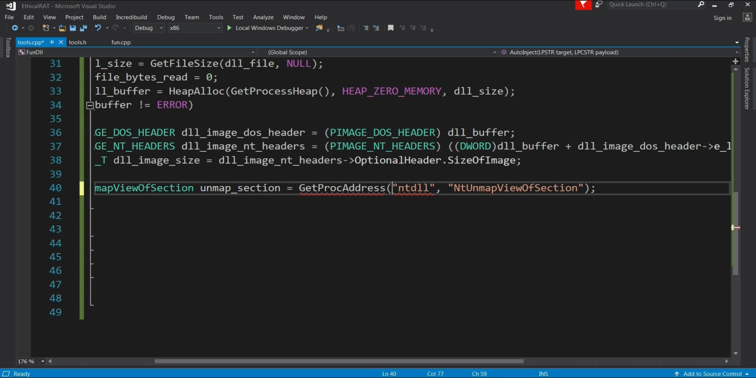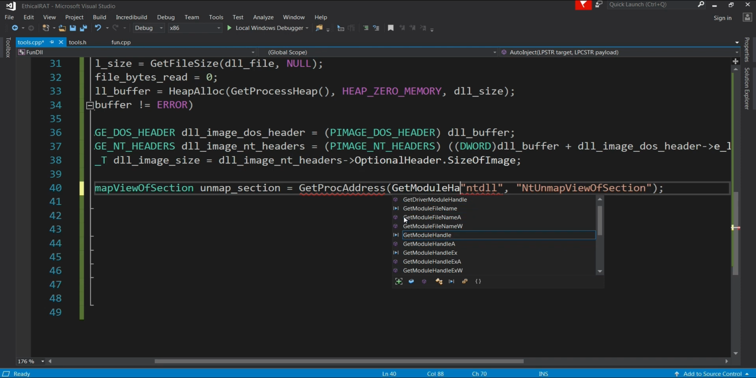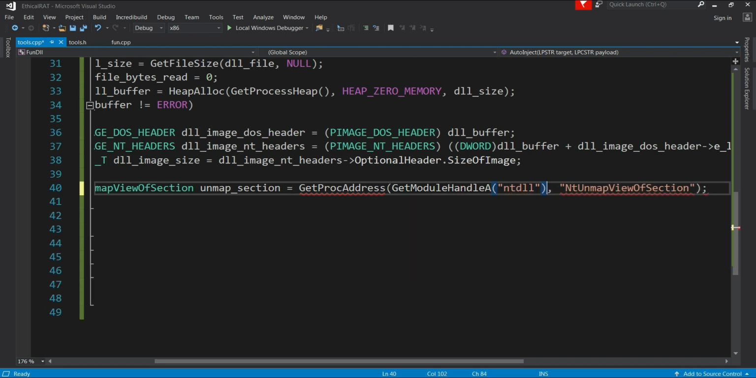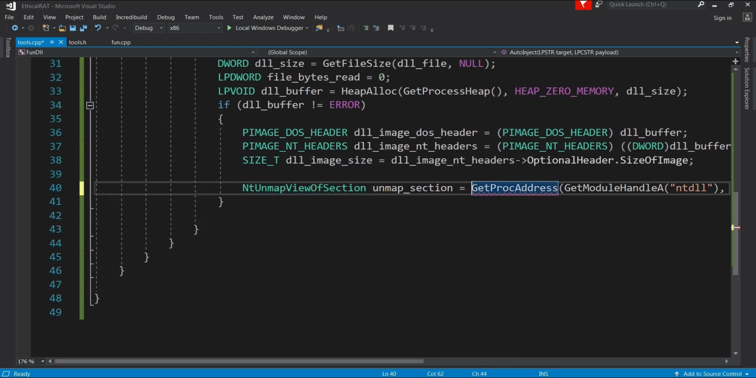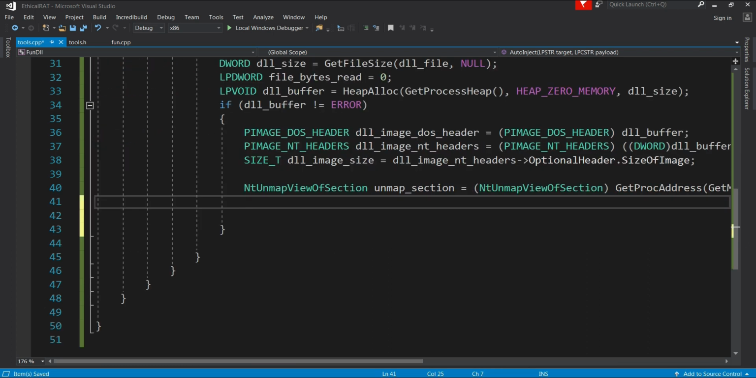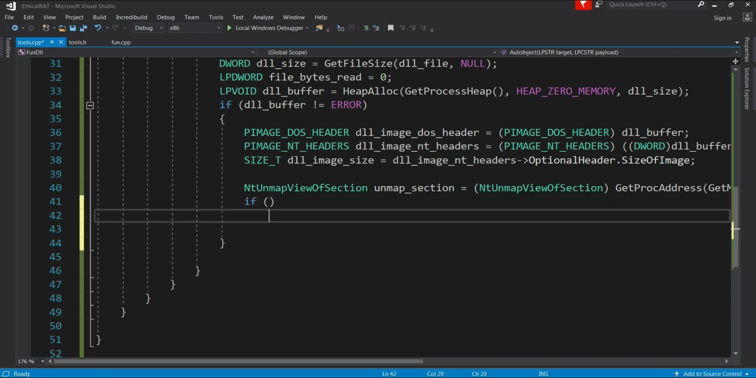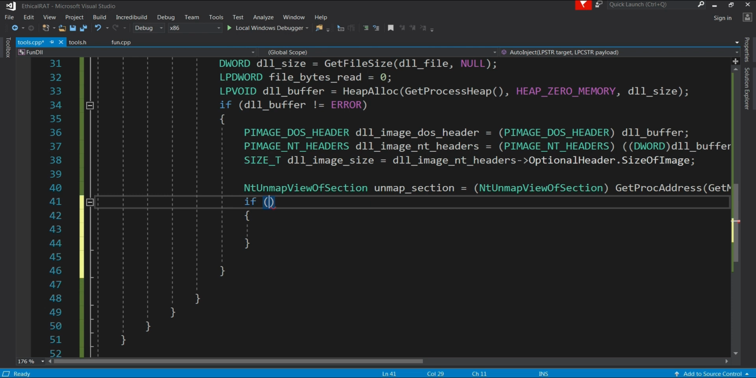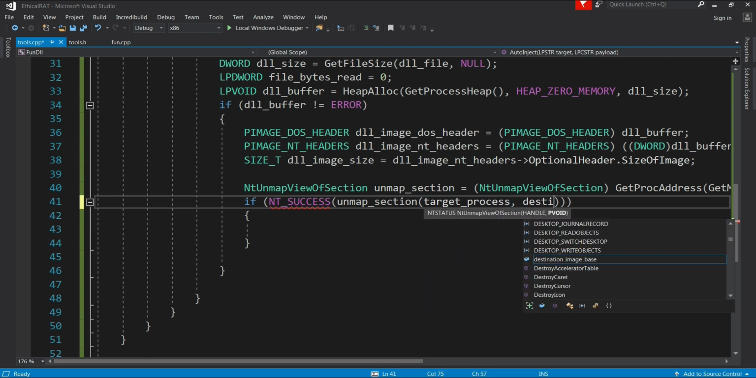We need to get the module handle out from the ntdll string. So GetModuleHandleA, just like that. And we need to typecast everything as NtUnmapViewOfSection, like this. So it will look like this. Now we need to check if this function has succeeded into destroying the image base of our target process. We're just gonna use an if statement and we're gonna check with NT_SUCCESS. So we're gonna call this function by just adding the target process and our destination image base declared unmap section, and here we're just gonna enter target process and destination image base.